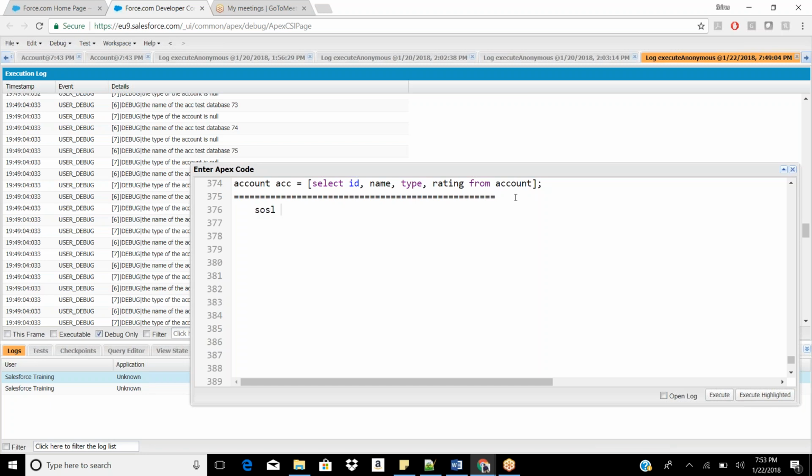SOSL stands for Salesforce Object Search Language. You can have up to 20 SOSL queries in a single transaction. One SOSL can return up to 2000 records, and it can search records from multiple objects. And the limit is it can query the records from 20 objects at a time.